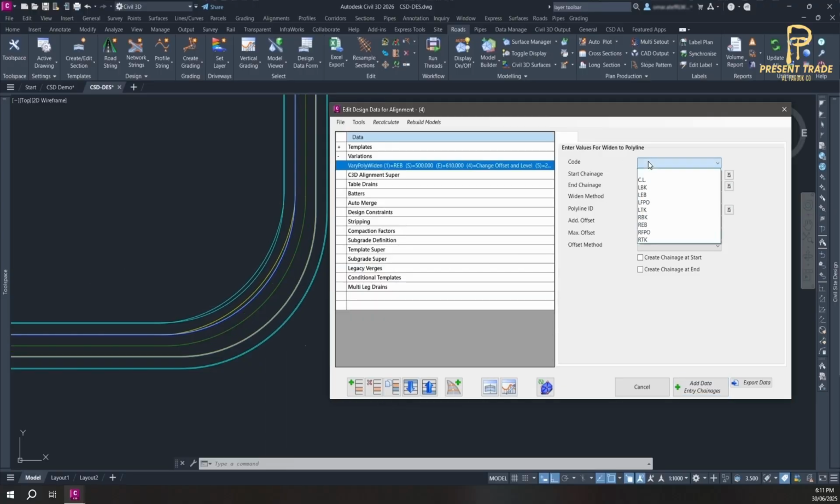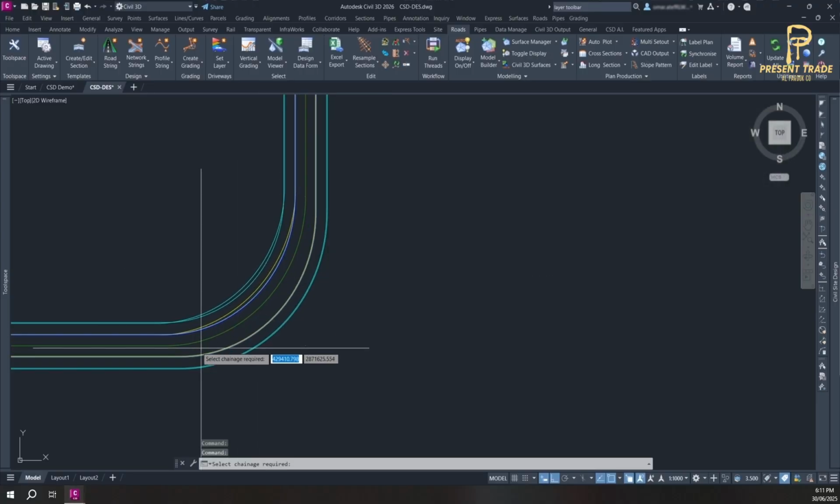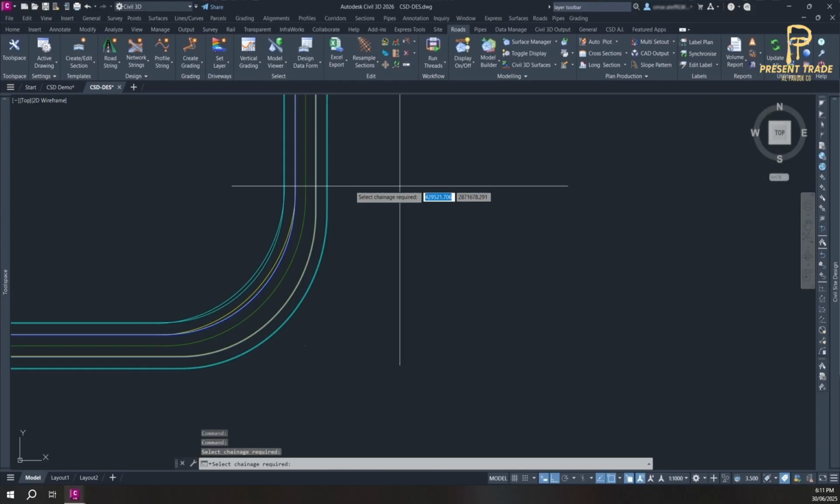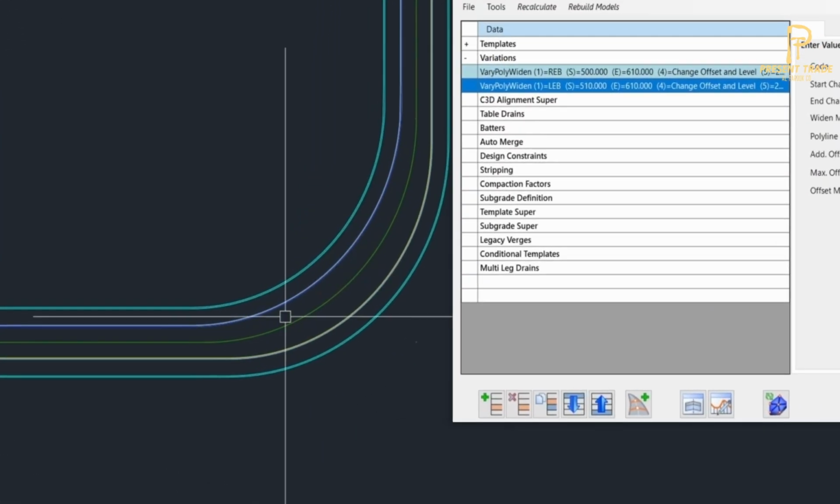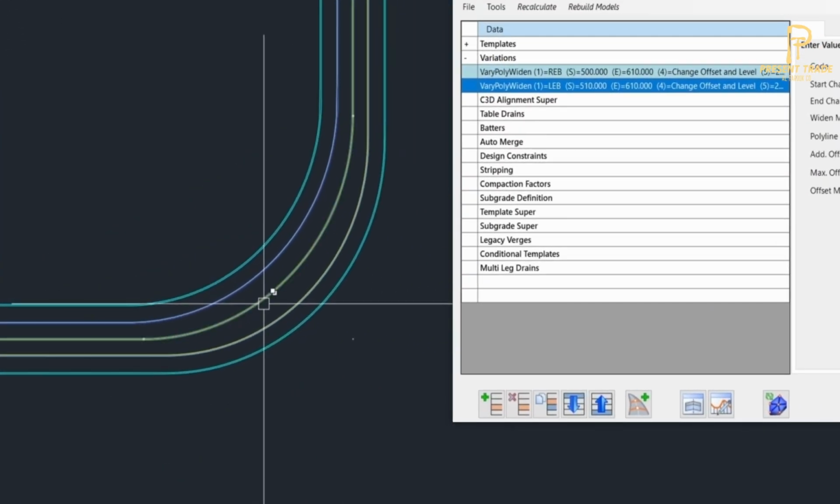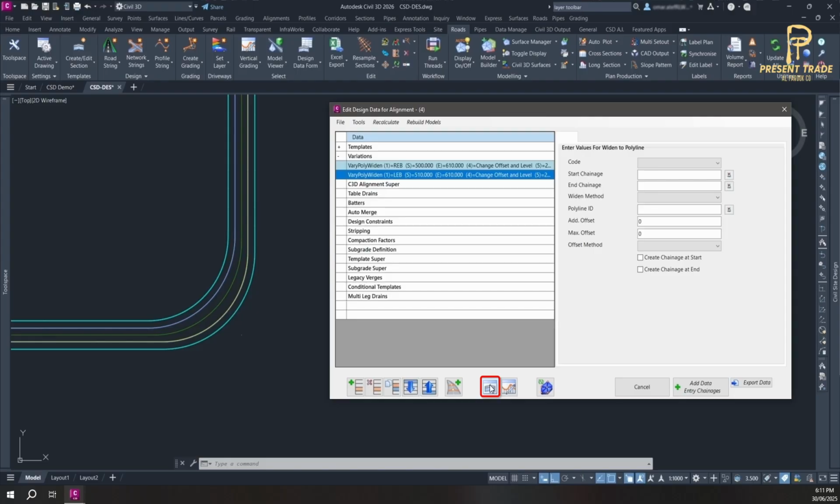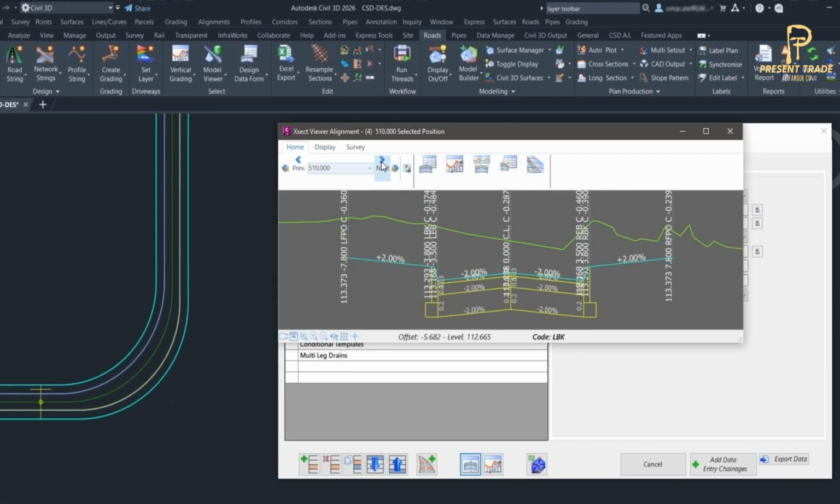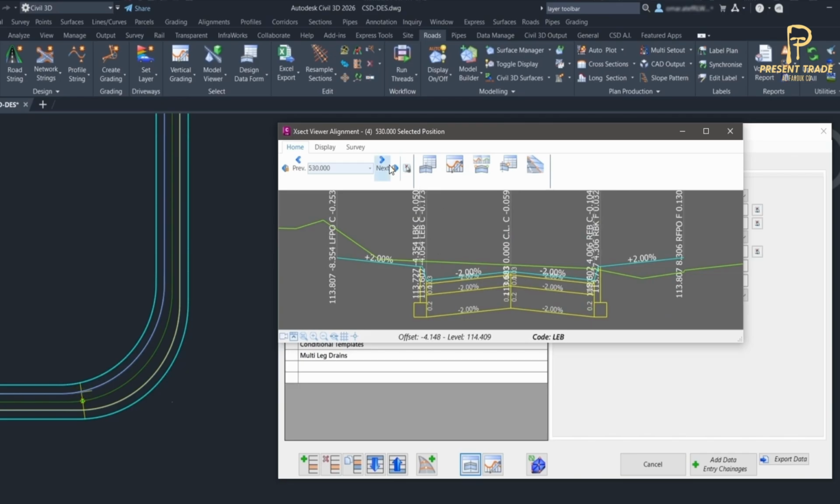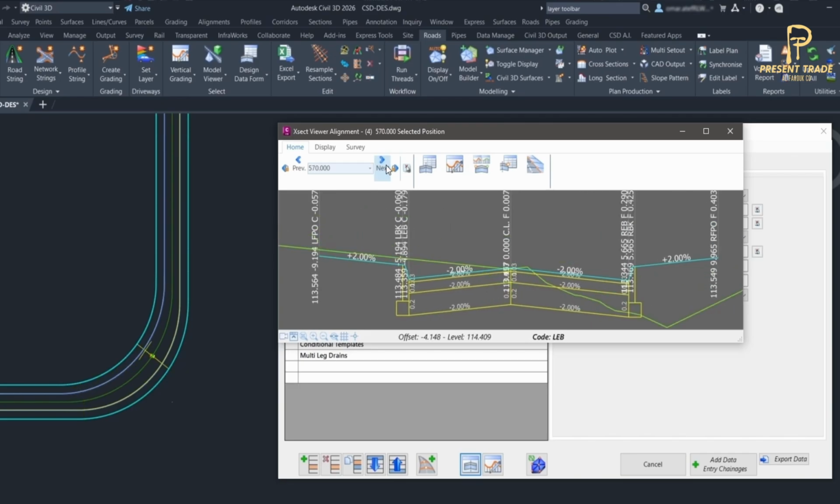To apply the same approach to the left side, just repeat the process. Since we've already selected the variation tool, Set Code Offset to Polyline, the settings will remain ready for you to define a new widening. When you finish, click Add Update again, and the change will be applied automatically. Finally, if you open the section view and step through the points along the road by clicking Next Point, you'll clearly see how the section gradually widens as it enters the curve.